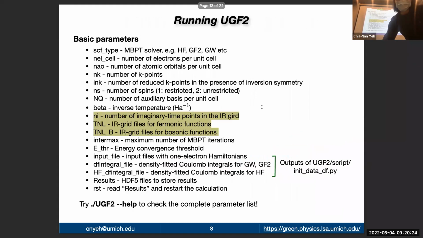Okay, go back here. So these are the basic parameters, which define your system. And then the first one is the most important one, which determines the SCF type of your solver. So this is the choice of the different MBPT solver, and you can pass Hartree-Fock, GW, and so on.